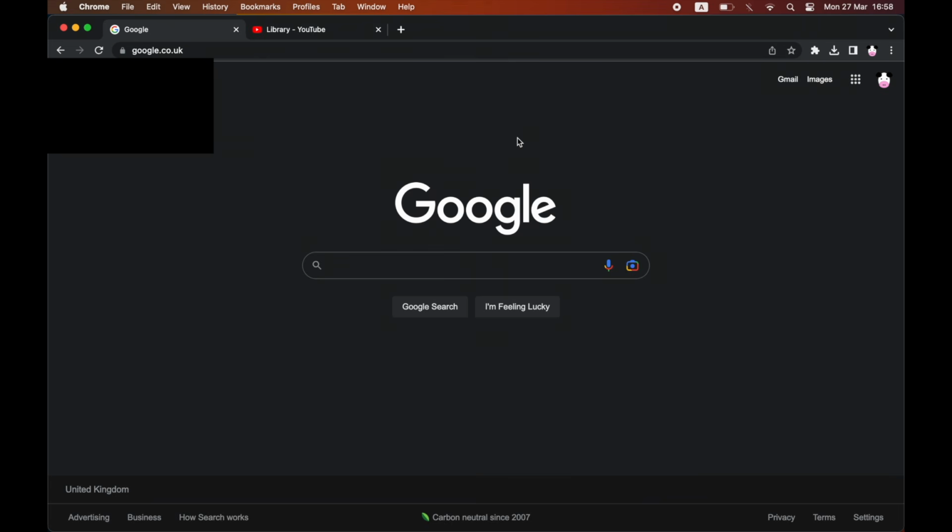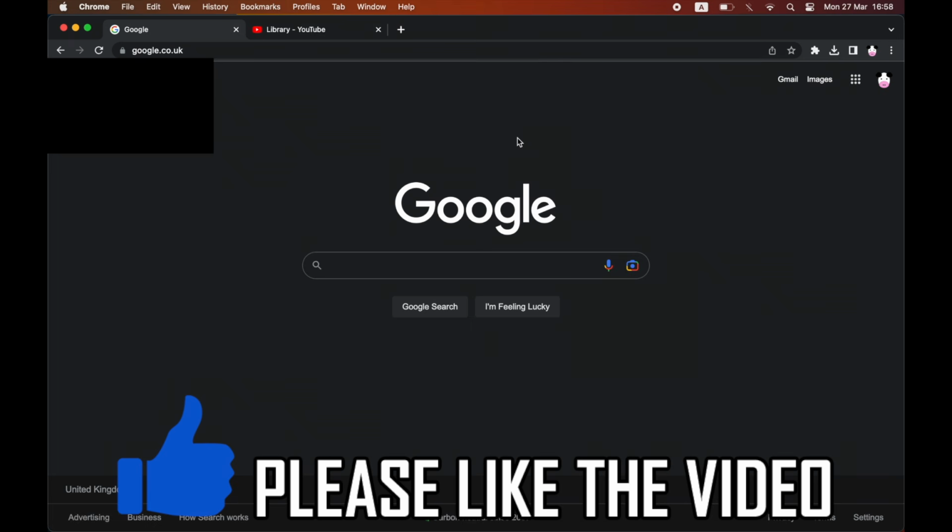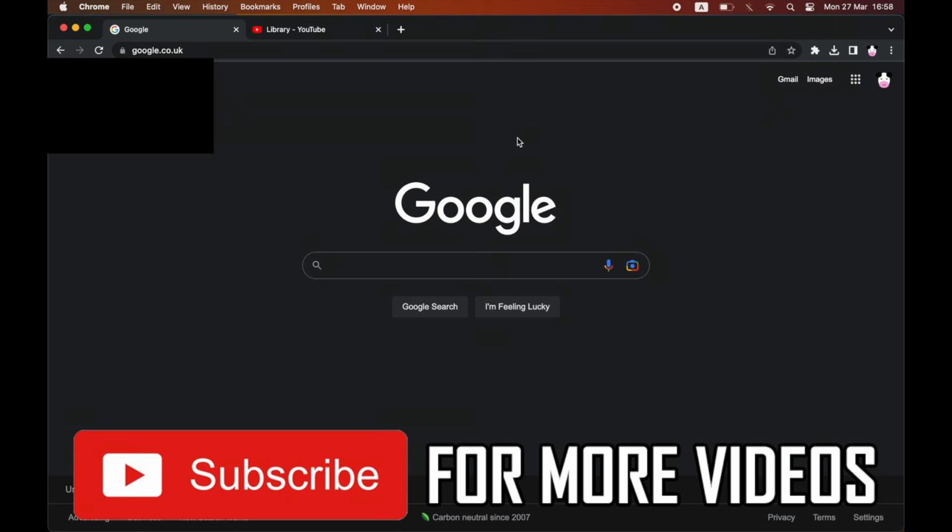How to add shortcut in Google Chrome. So first of all, go onto Google Chrome. It doesn't matter what web page you're on, whether you're on Google, YouTube, or whatever.